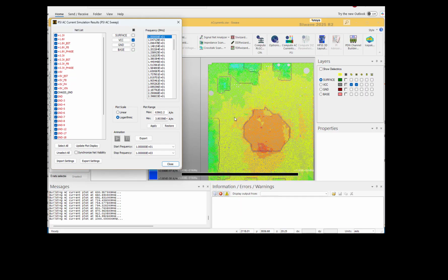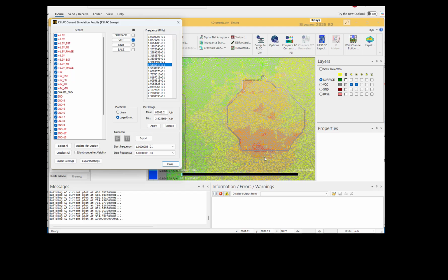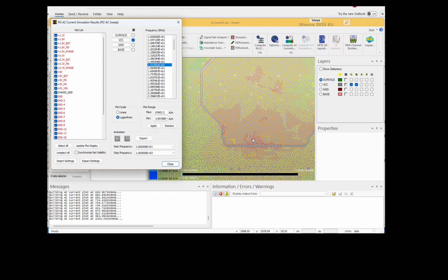And the reason why we do that is we would like to know where are the high impedance sections for a specific frequency. So here you can select the frequency that you want and you track where are the high AC impedance sections. And there is where you need to put your decoupling caps.